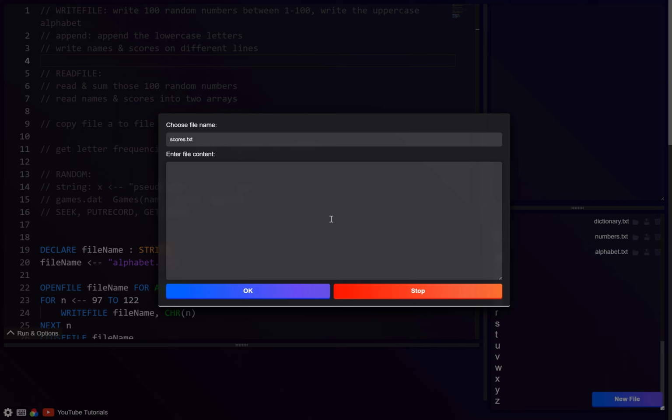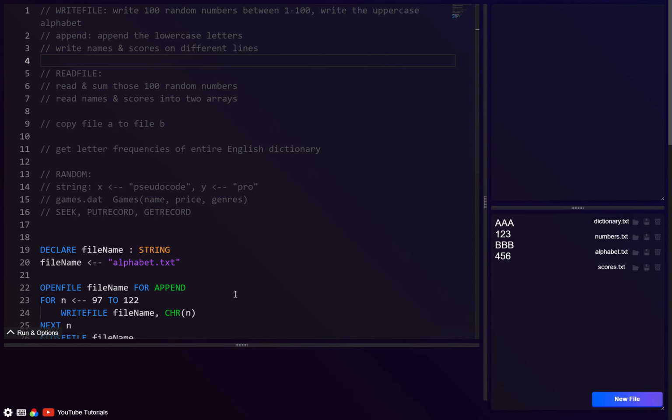For example, they have something like this, where they have player 1, then player 1 score, then player 2, then player 2 score. So basically each of them are going to be on different lines like this. So let's actually create a program just to generate a file like this. Of course, we can just go OK, and that's going to create it.